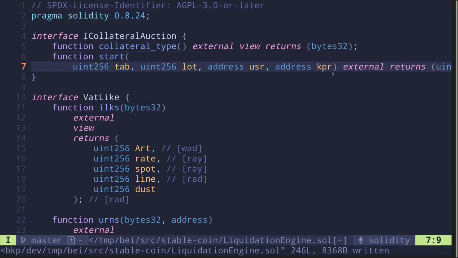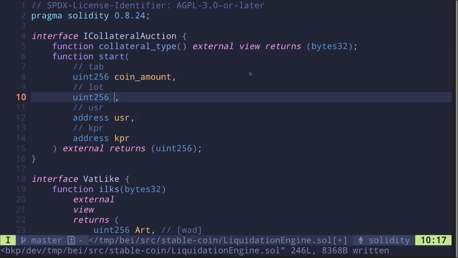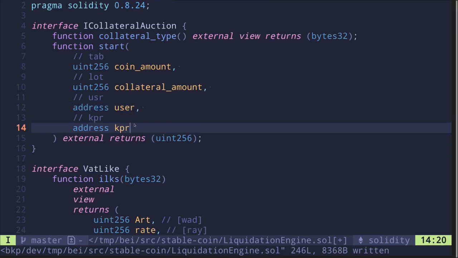Then it takes in several inputs. Tab will be the amount of coin that must be raised from this auction. So let's call this coinAmount. Lot will be the amount of collateral that is being sold. Let's call this collateralAmount. And then usr will be the user that's going to receive any leftover collateral after the auction. Let's call this user. And the last input, kpr, will be the address that is going to receive DAI for starting this collateral auction. It's an incentive for users to start a collateral auction. Let's call this keeper. Okay, so that is the ICollateralAuction.